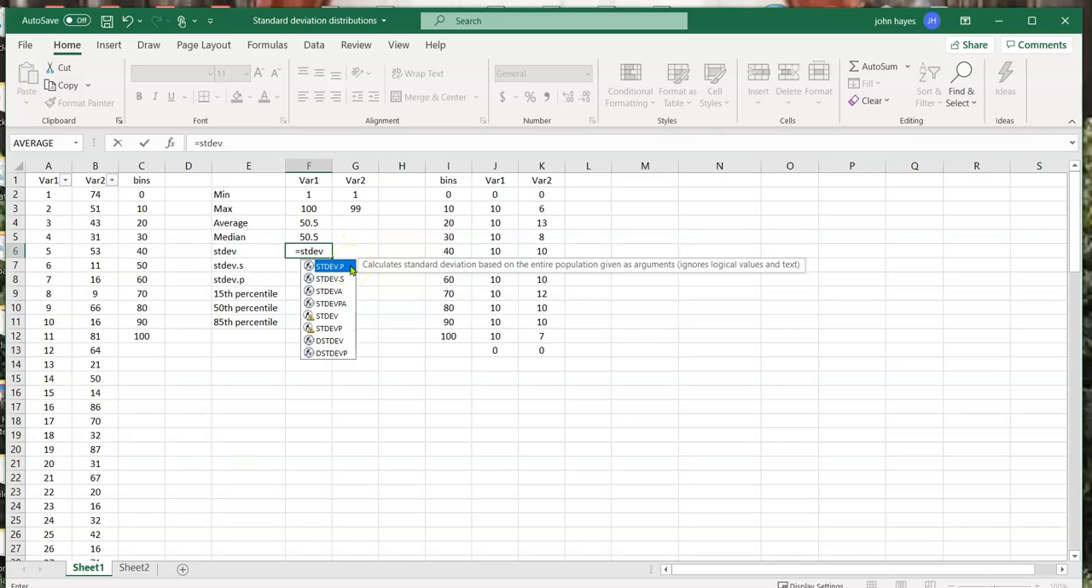If you know all the values, you can do the P, and it divides by n. But if you're taking a sample, then you want to use the sample one, and that divides the sum of squares by n-1. So .s.